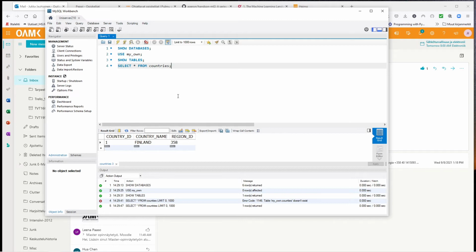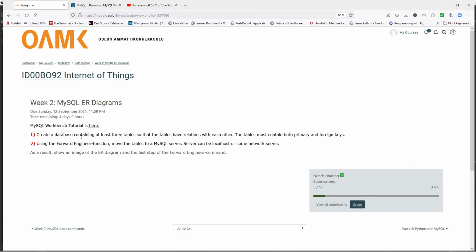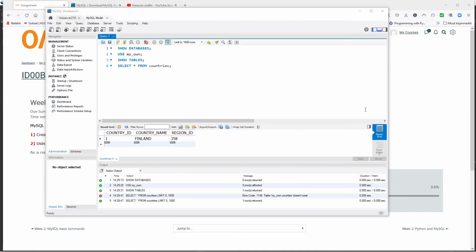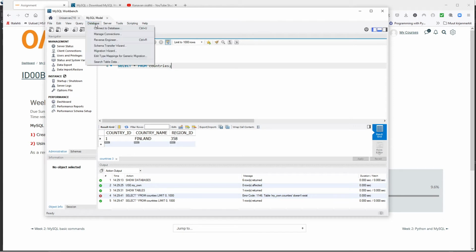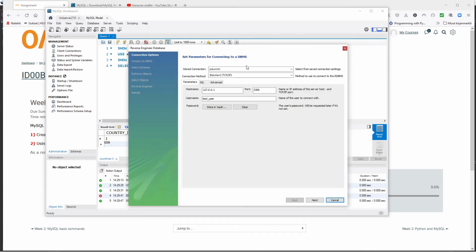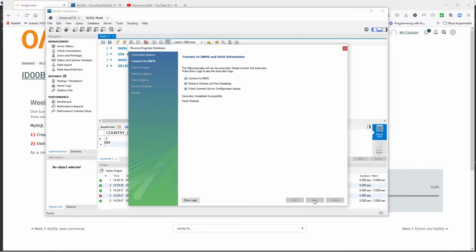Now I'm not going into all the details of this program. Create a database containing at least 3 tables so that the tables have relations with each other. So we have created the database. Now we can start modeling this table on that new table. So we use database reverse engineer, and then we obtain the table from the server. It's my own. Execute.